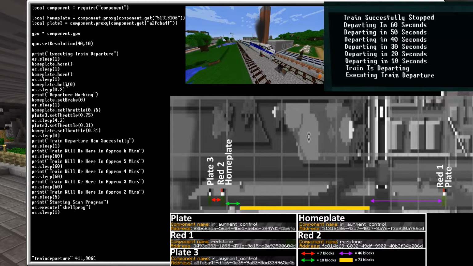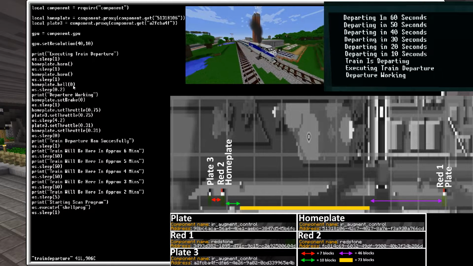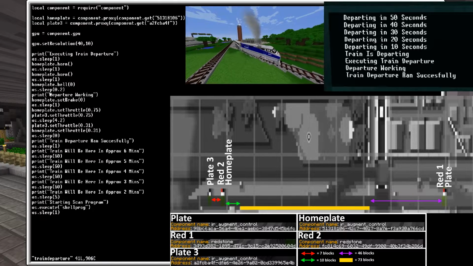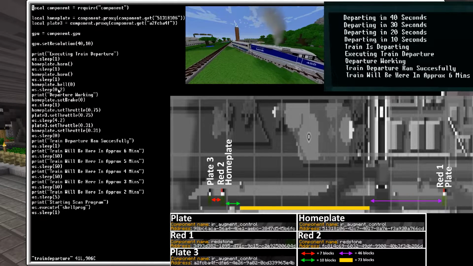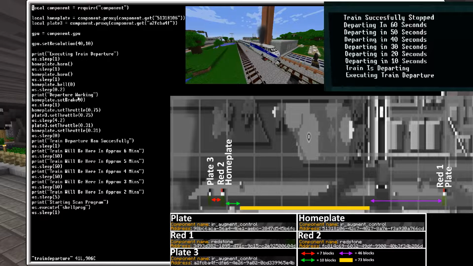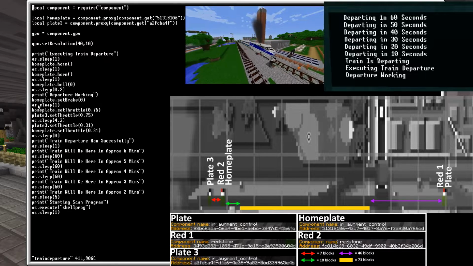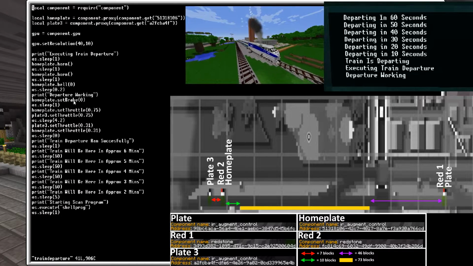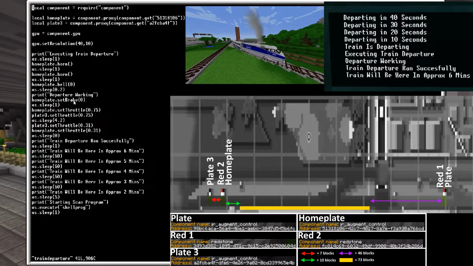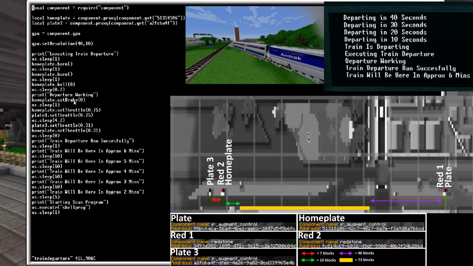If you want the bell the whole time, you could just change this to 1, or in train arrival you could just leave it at 1 and not change it back to 0 here, and the bell will be going the whole time the train is driving forever. Next I have its sleep 0.2 seconds, then I print departure is working. Home plate sets the brake to 0 because, as you saw earlier with train arrival, we have home plate set brake to 1, which is 100%, and now we set the brake to 0, which is no brake.